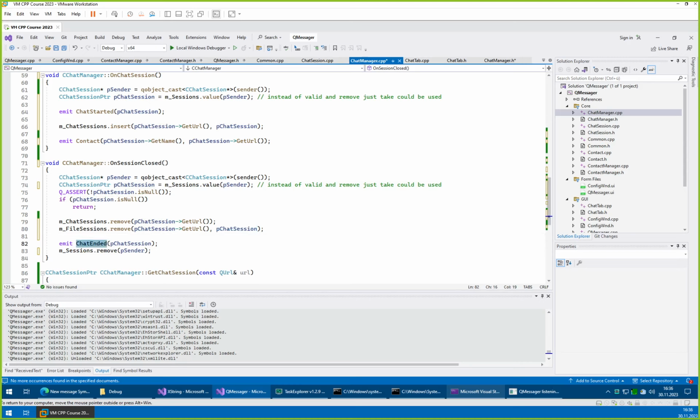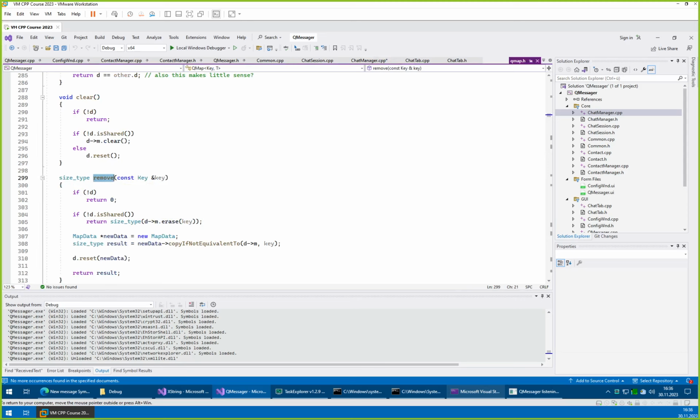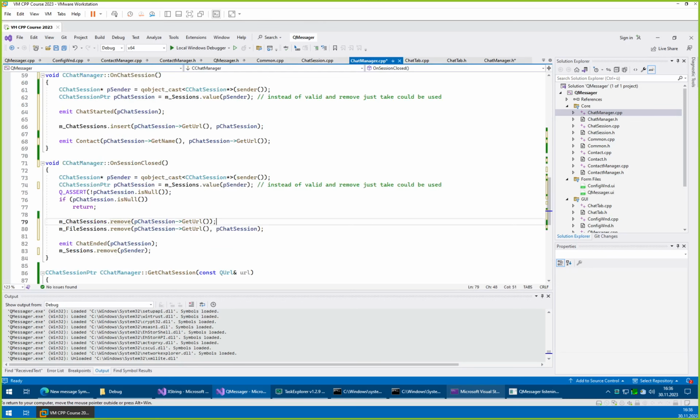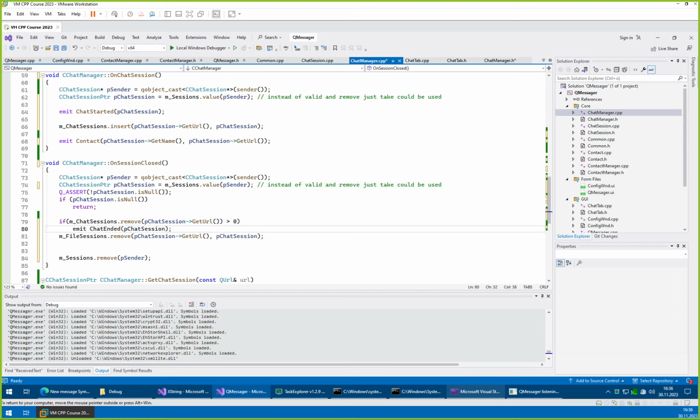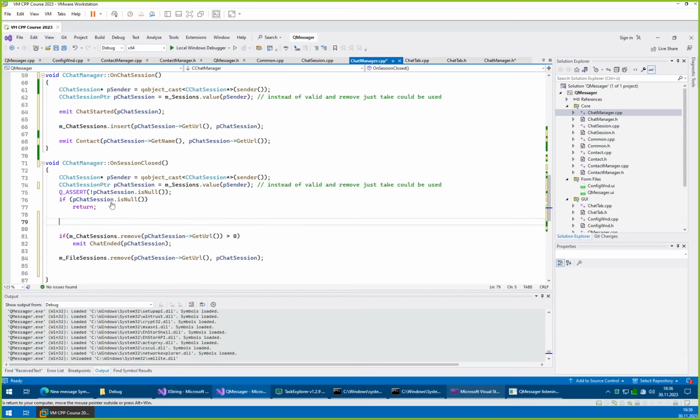Actually this does not happen in case of files, so we could actually make this remove should have, I think, a boolean return value. Actually it is an integer. Let's see what this remove size type. Okay, it returns the amount of removed elements. This is even nicer. So we can check if this is greater than null, then we emit our chat has ended notification. Otherwise we don't, because then it was just a file session which ended, and also this one should maybe be first.